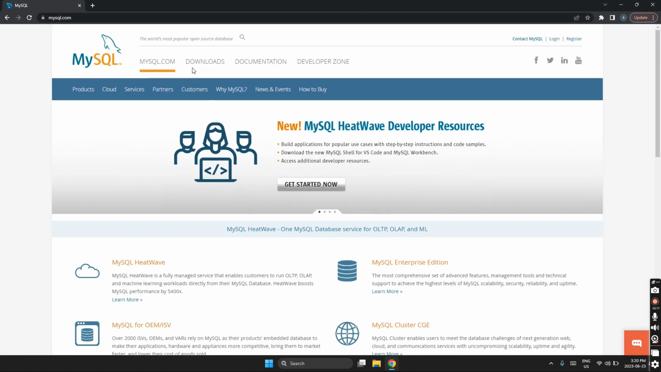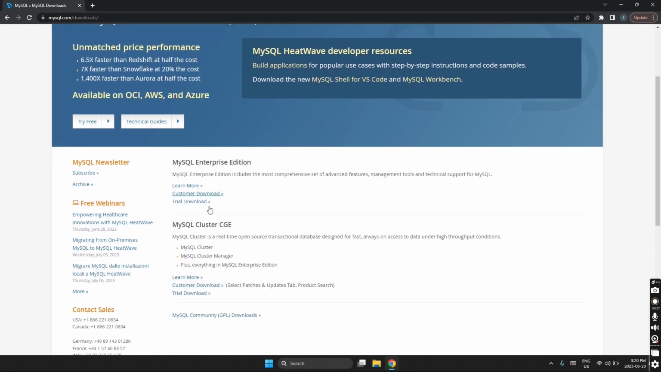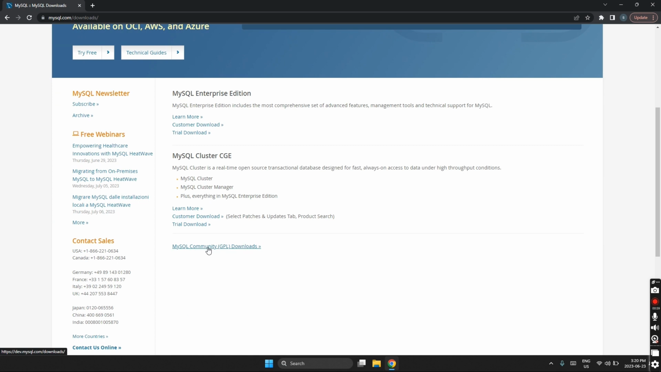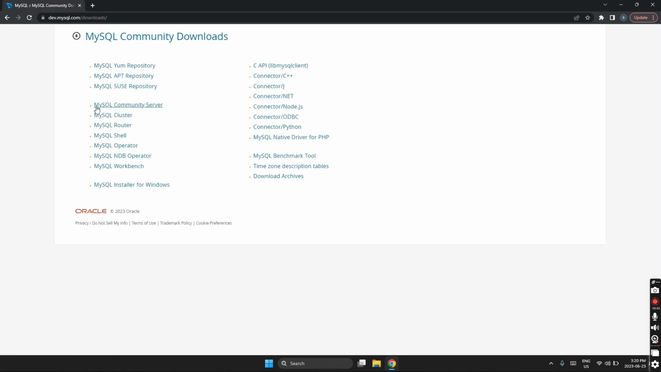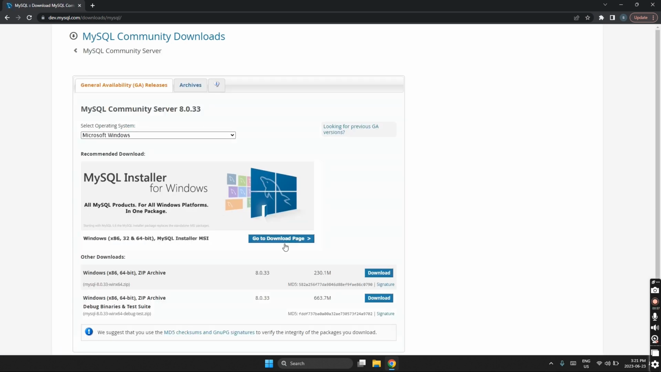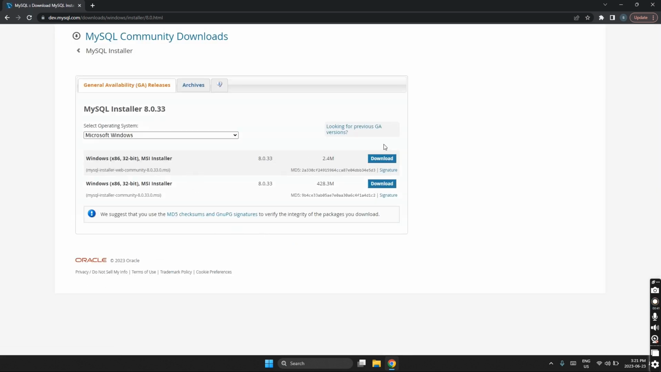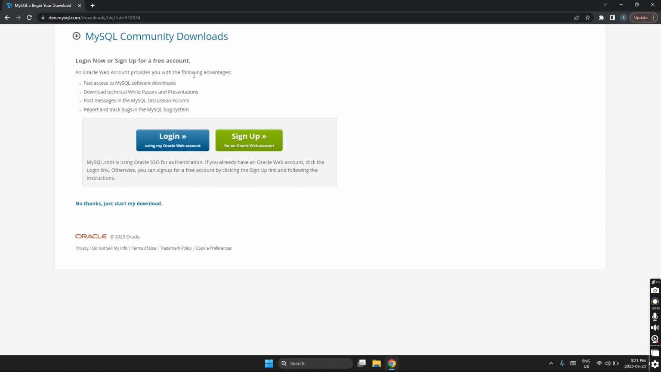Once you are on this page, click on Downloads tab, scroll a little down and select MySQL Community GPL Downloads. Here you can select MySQL Community Server and just click on Go to Download page. Here just download the first file, and here you can actually select no thanks, just start my download. You need not log in or sign up.